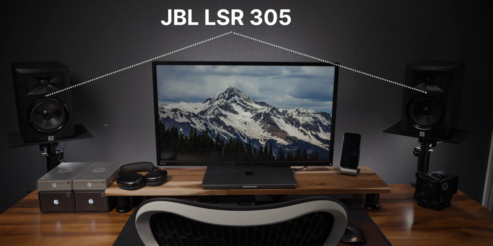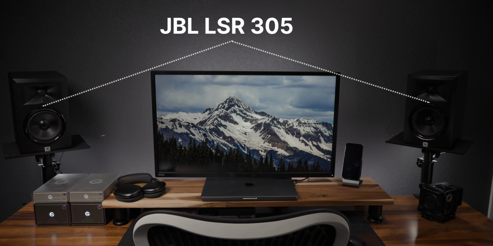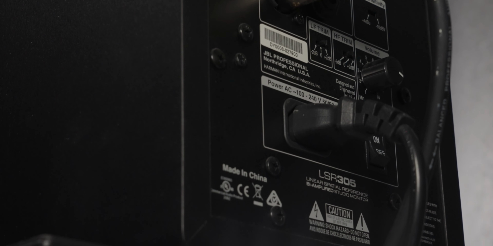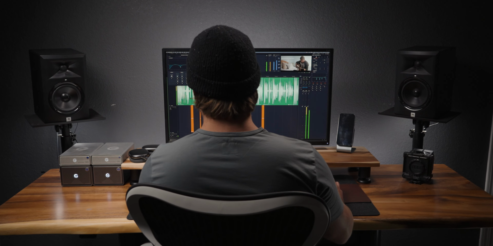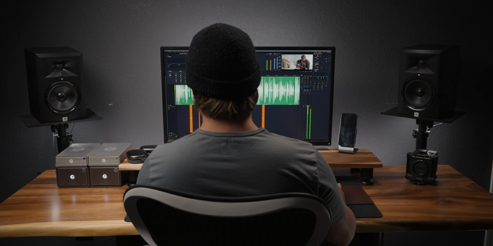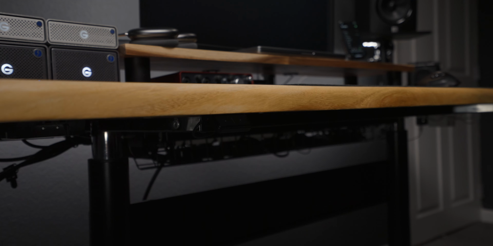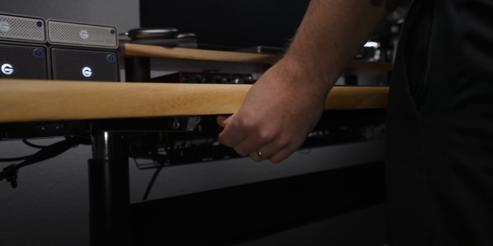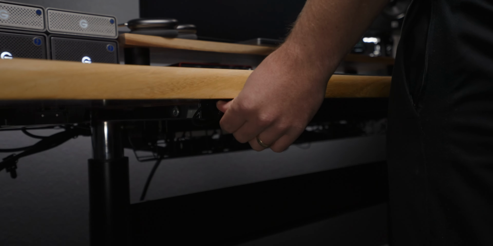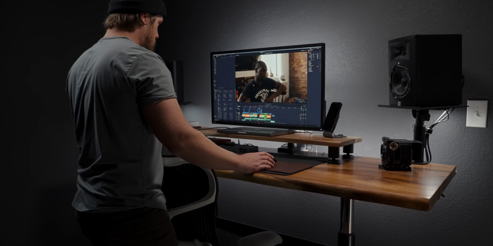As for my reference monitors, I'm using JBL LSR305s. They're pretty bulky, but they sound really good. In fact, one of the main reasons why I needed such a wide desk was for my reference monitors. Since I use my desk sitting and standing, I wanted to make sure that my monitors were always at the same height in relation to my position for consistent monitoring.